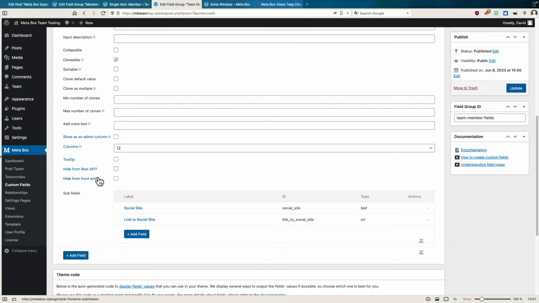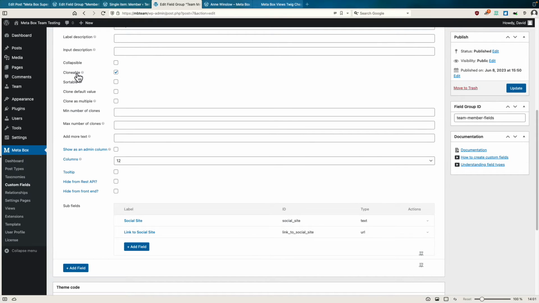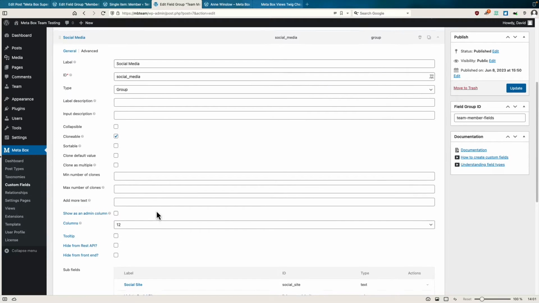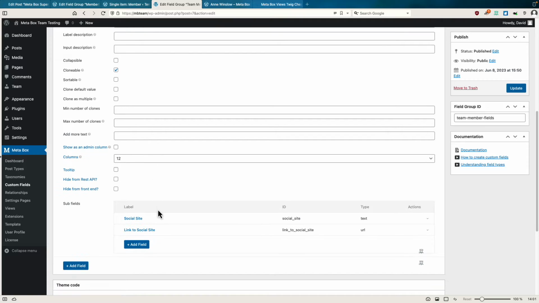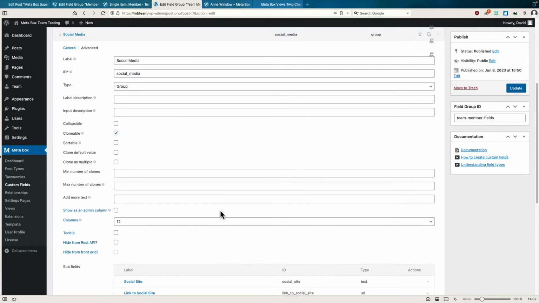You can see that it's set to be clonable, and it has two subfields, and the group custom post type is like a container. I've got two subfields, one called social site, which is a text field, and this would be the name of the social media site, and then link to the social site, which is a URL. So this gives us that repeater type of field.